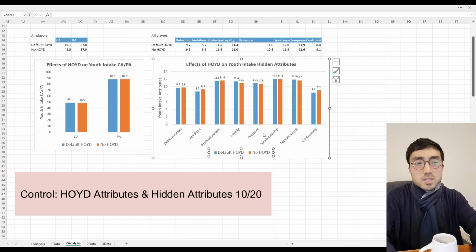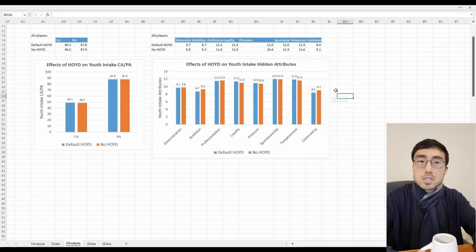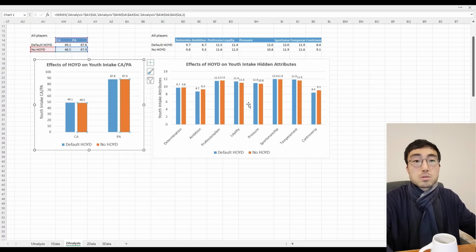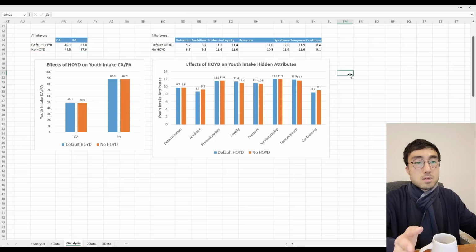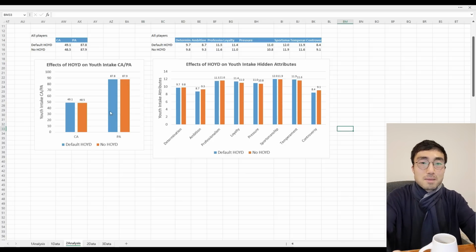I did hear a rumor somewhere that having no head of youth development guarantees perfect youth intakes, but that doesn't seem to be the case, at least according to these tests, when the head of youth was fired just before the youth announcement event. It's still an interesting experiment, and I will try repeating it in my next videos, where I will try firing the head of youth at different time points of the season, and I'll see if that makes any difference to the quality of the youth intakes.